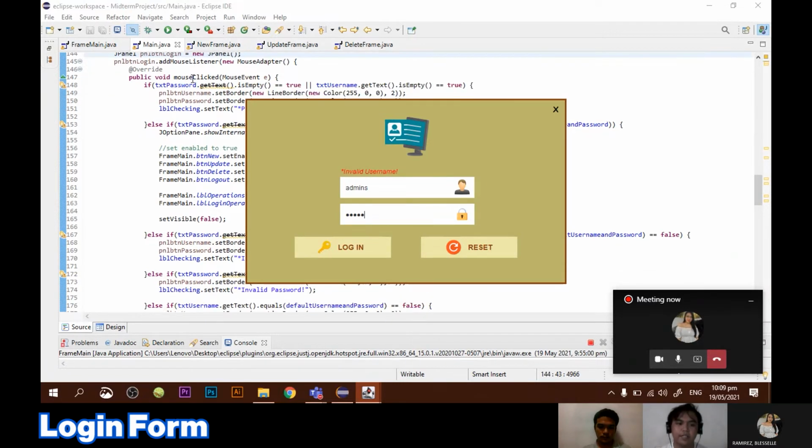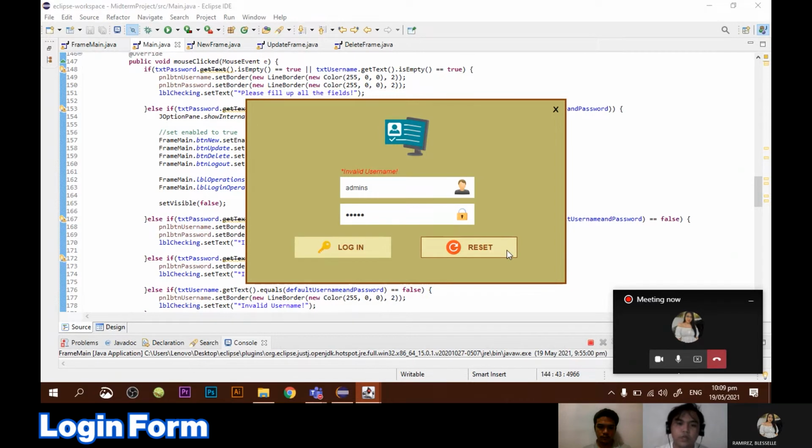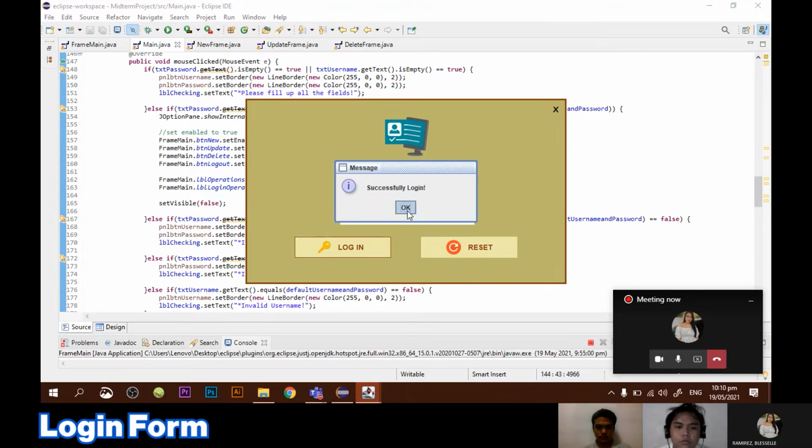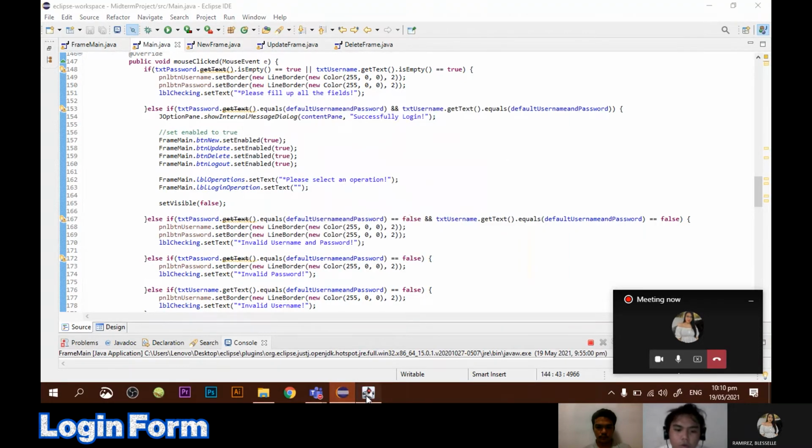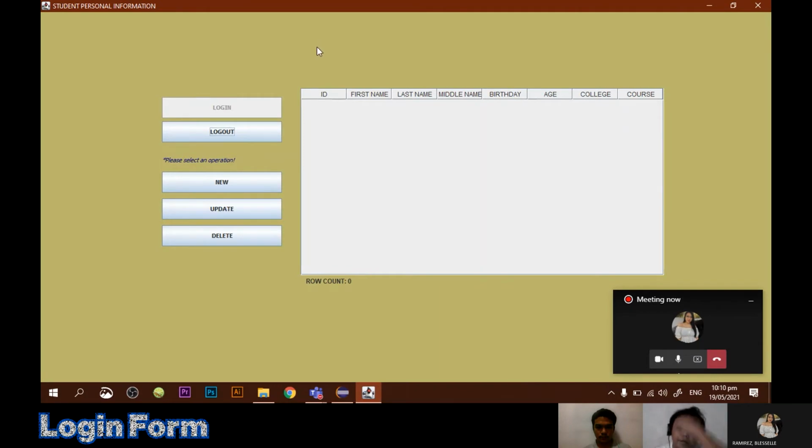So every time we reset, it shows the username and the password. And every time they get it correct, it goes to the main form.